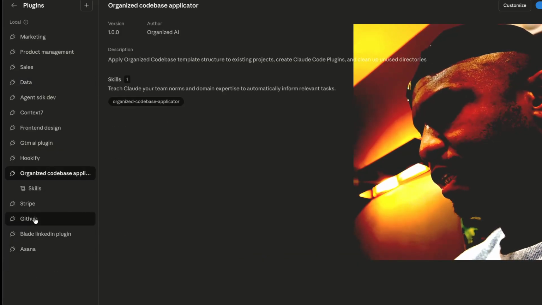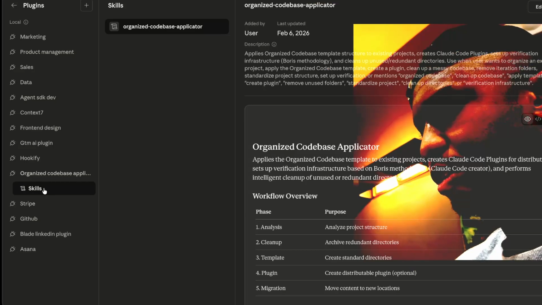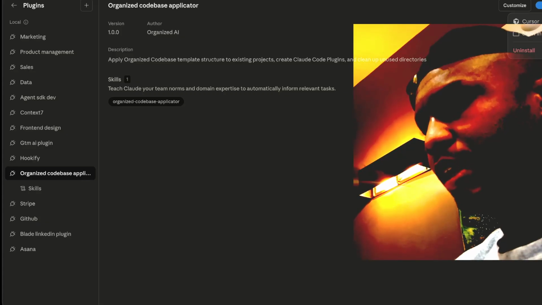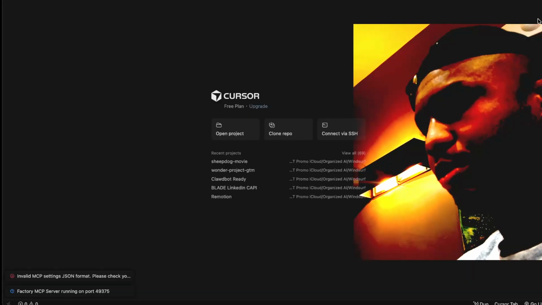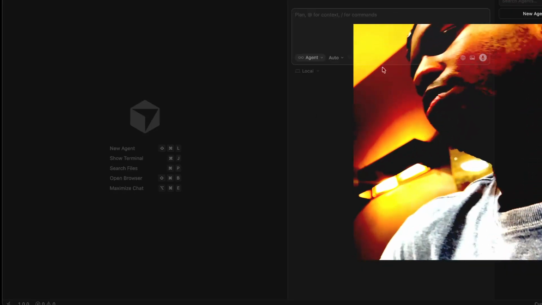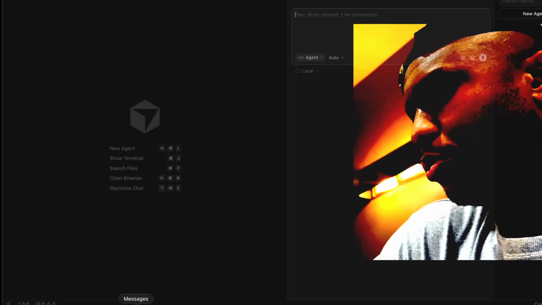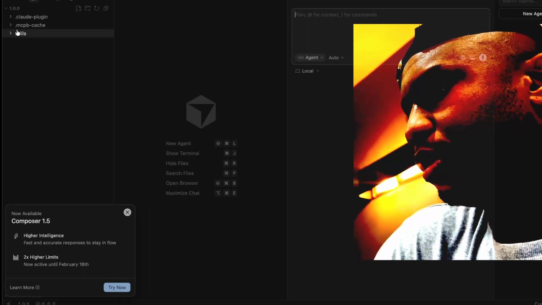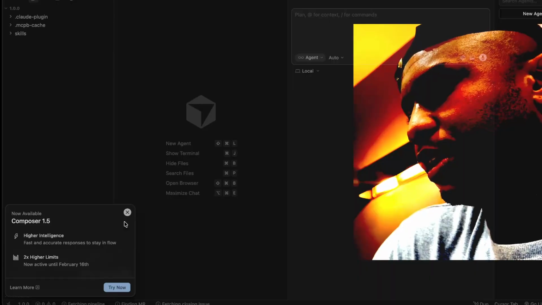Something that's near and dear to my heart. Let's do this one instead. Skill. So I have this organized codebase applicator, is the name of the skill, and I can turn it, or plugin, on and off. I can jump over to Cursor with it. Let's do that real quick. I want to see what this looks like. All right, yeah, I can open up local paths. That's fine. It doesn't really open anything though. Okay, there it goes.